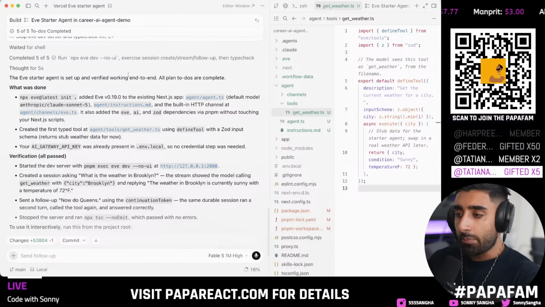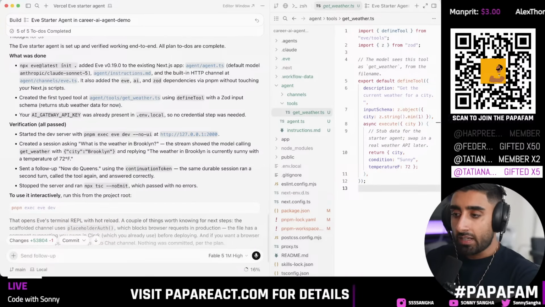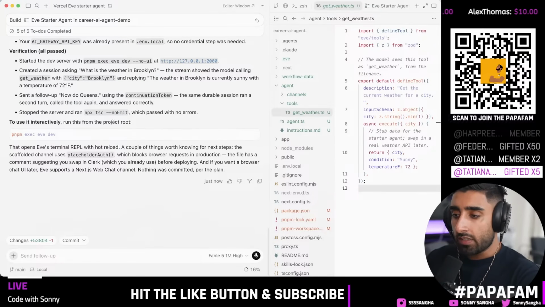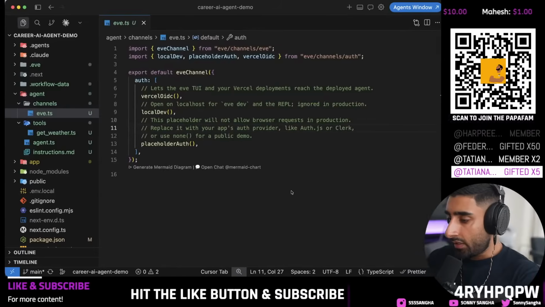The Eve starter agent is set up and verified working end to end. So it went ahead and used the init command to add Eve to our app. And then you can see that to use it interactively, run this from the project root: exec eve dev. You don't need to write exec. You can just write eve dev and it will open up the Eve dev, right?